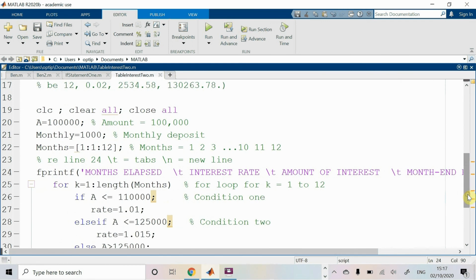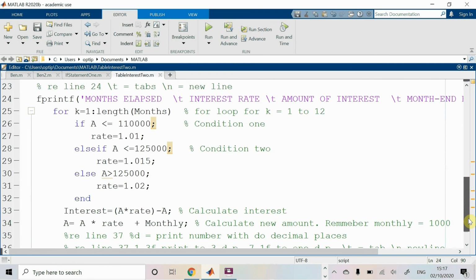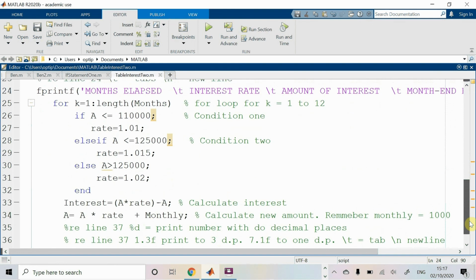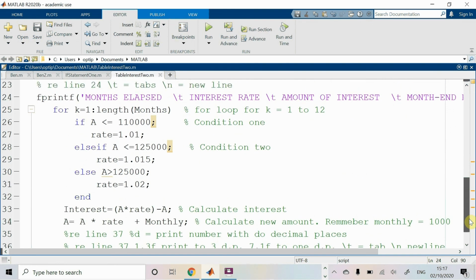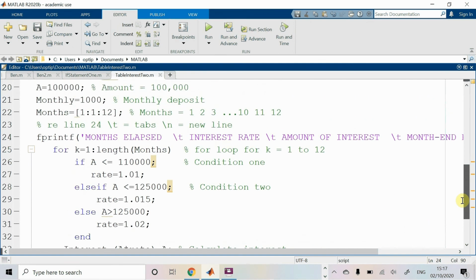Try and get the for loop together on one bit of the page. Doesn't quite fit. But anyway, so we're going round. k equals 1 to length of months. Now remember, months is 1, 2, 3, 4, 5, 6, 7, 8, 9, 10, 11, 12. So length of months is 12. So you're going round 12 times.